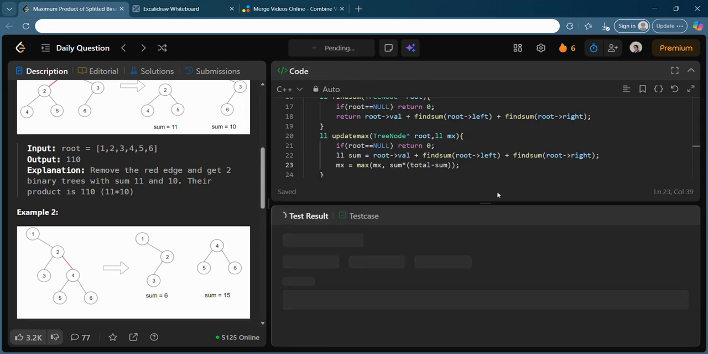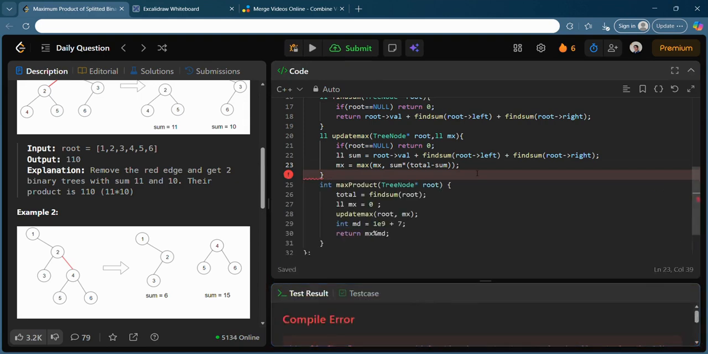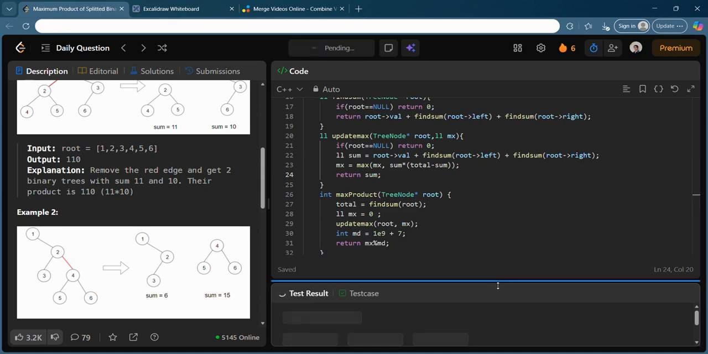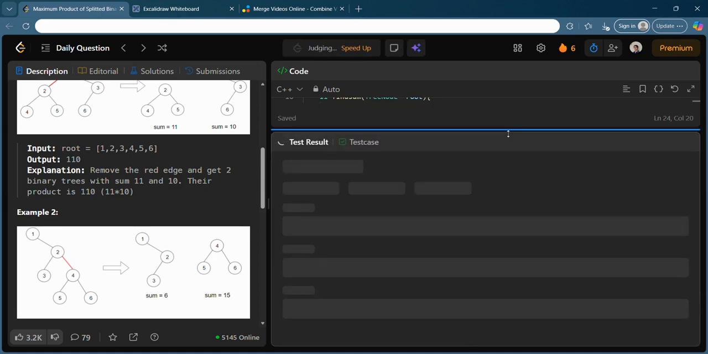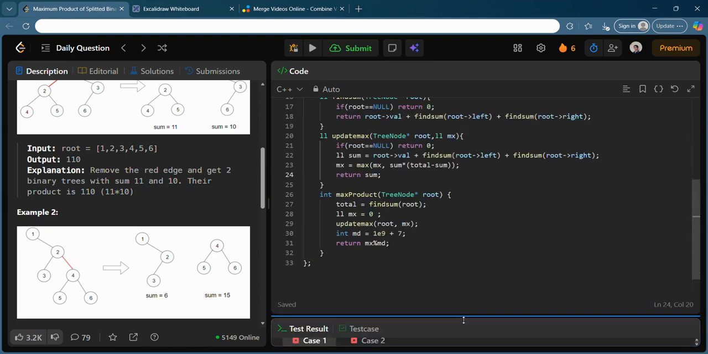Let's try to run and check. I hope you do get the solution. So okay, you need to return also, right? This is doing the same thing as calculating the sum. So I will choose to return the sum, which I forgot. So let's try to run now and check if there are more bugs. So yeah, we get a 0 answer.